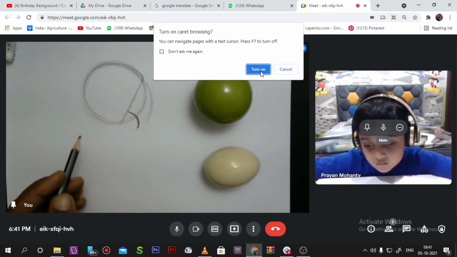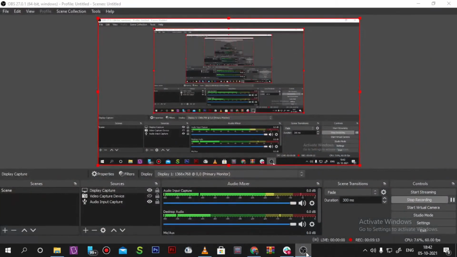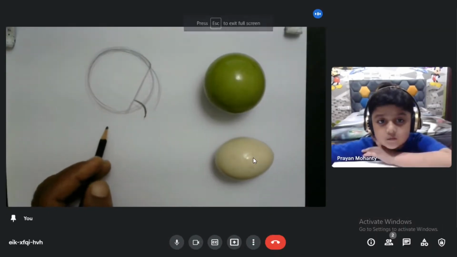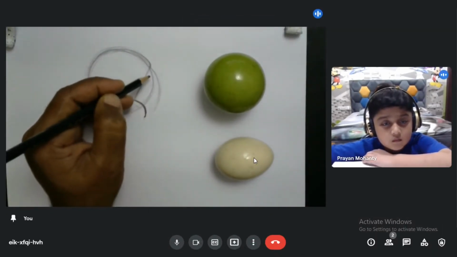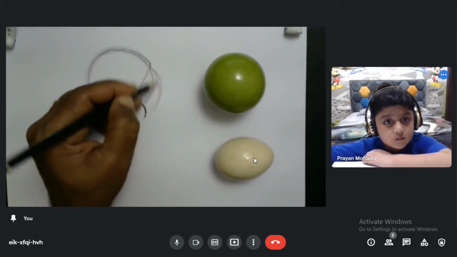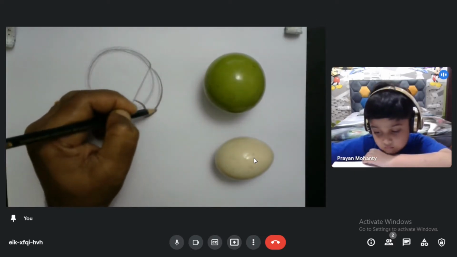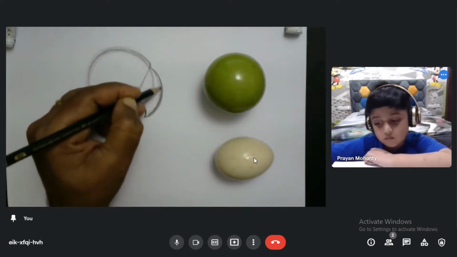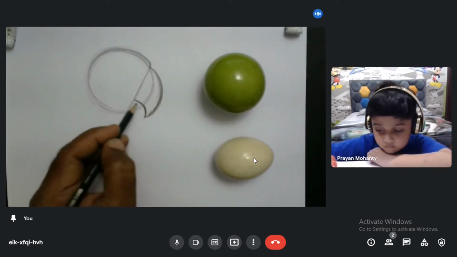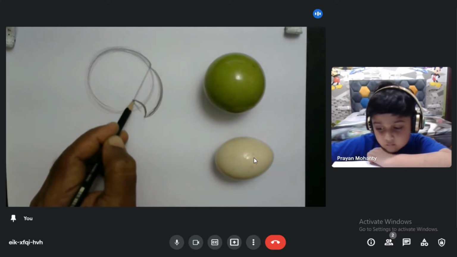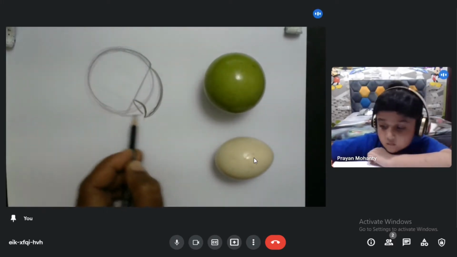No, turn on. Just a second. Stop recording. Okay, fine. So now after that, I just add over here like this. Okay, like this. Okay, fine. And now the lower beak you can also draw like this, one, and two. Just join this with the circle. Understood that better?